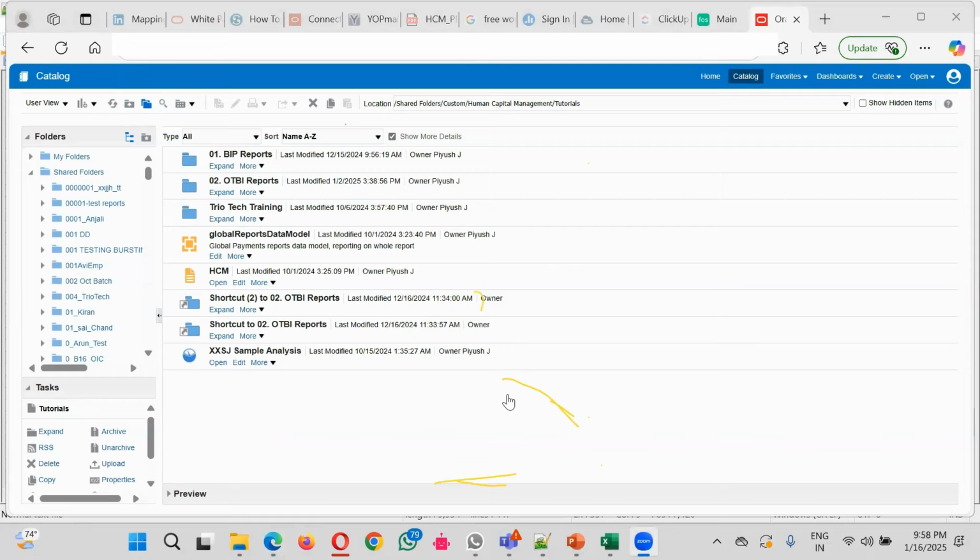Everything will be provided, guys. Nothing that we are showing is being kept with us. Everything will be lifetime access from the first day of enrollment.